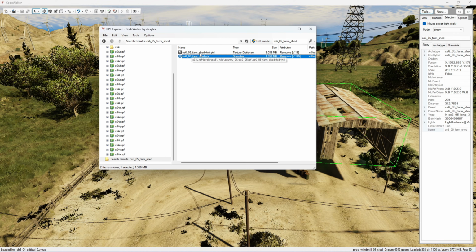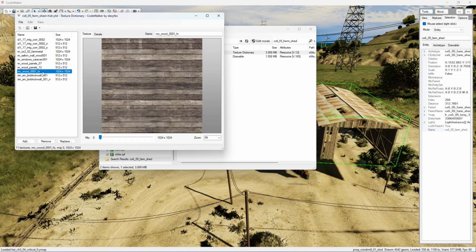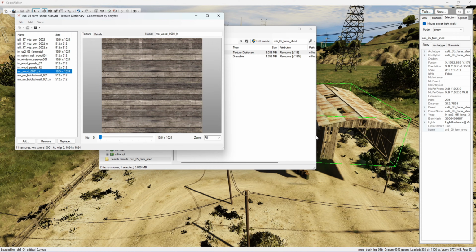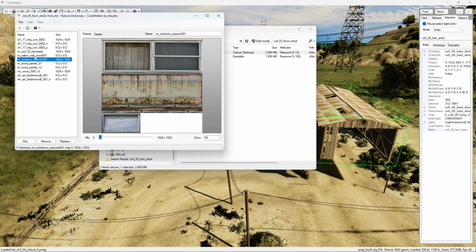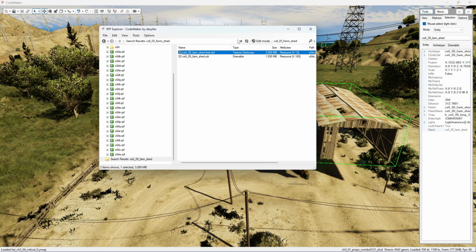This right here, let's just click on it. It's just textures that are used in the surrounding area, that make up this whole area. That's not what we want. We're not looking for that. What we want is this right here. It is the name of our asset, our model. It has .ydr at the end of it.